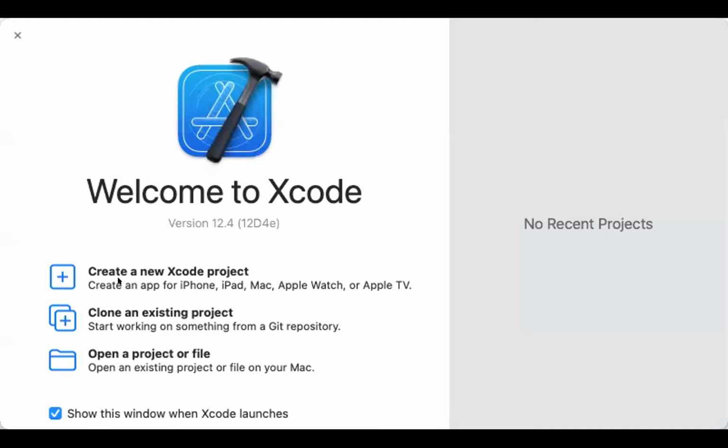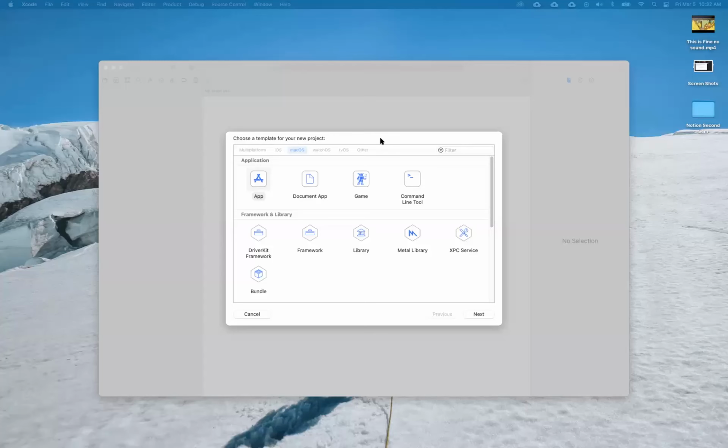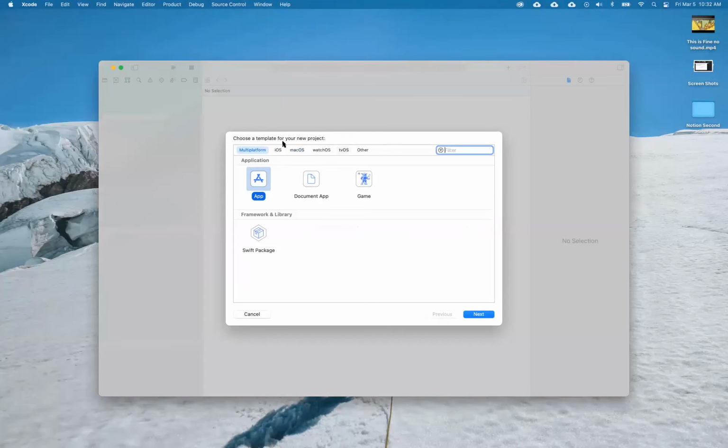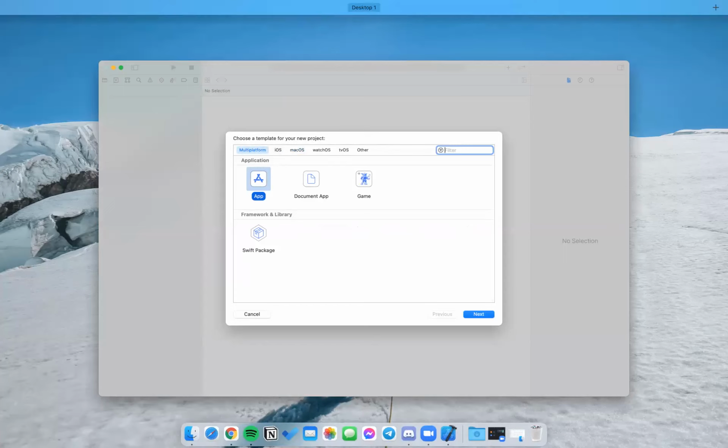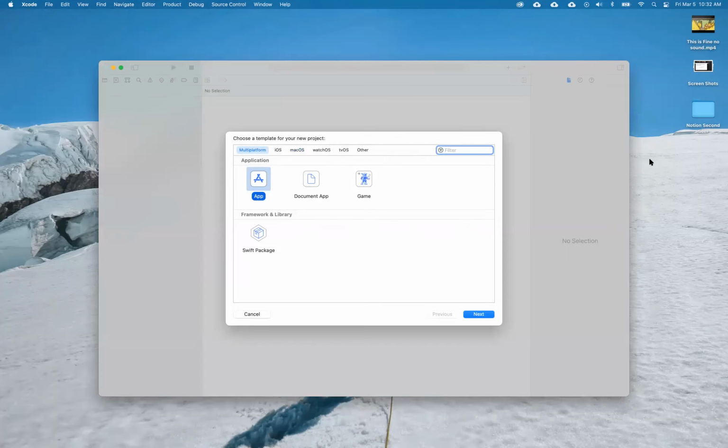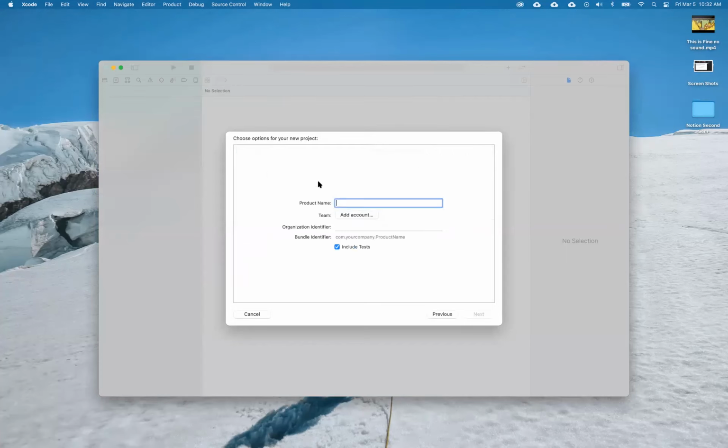So, after ito, create. Wait, nawala ka. Wait lang. Ito na lang. May mga template kasi siya, so I'm not sure which one to choose. So, probably document lang. Document app. Ano yung product name?